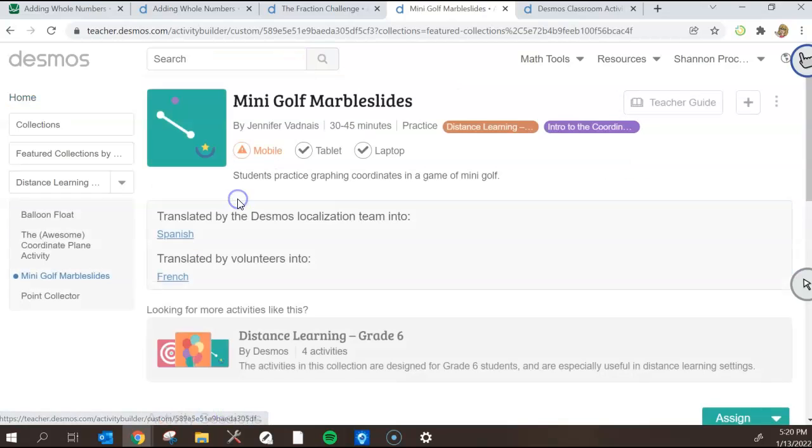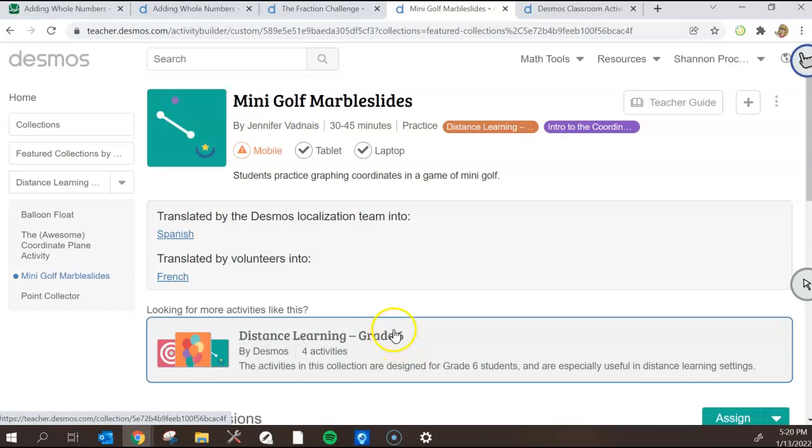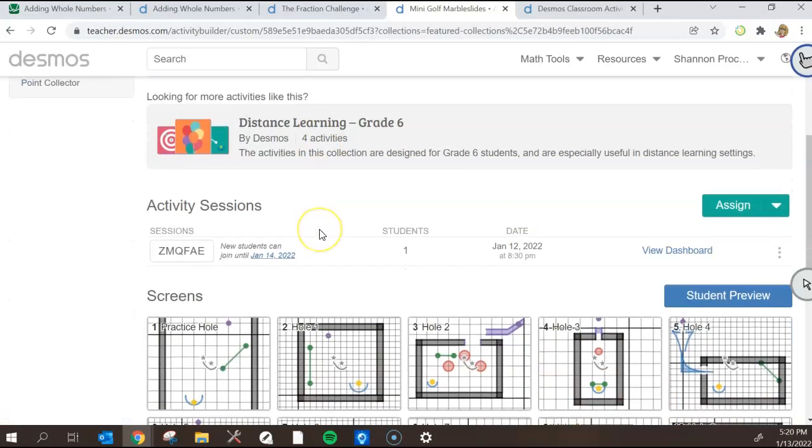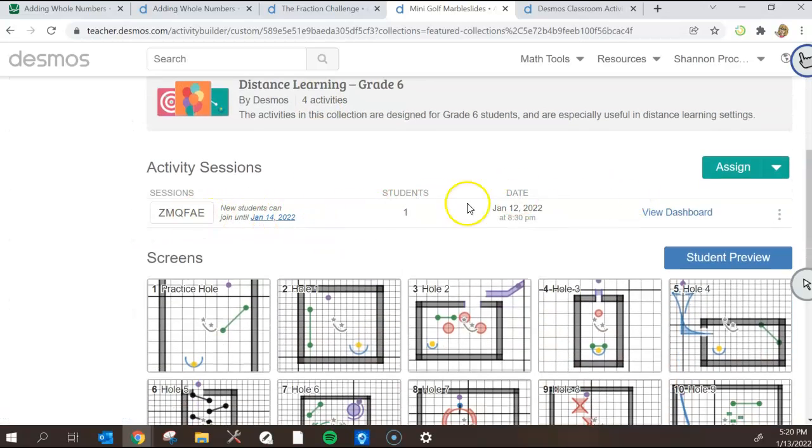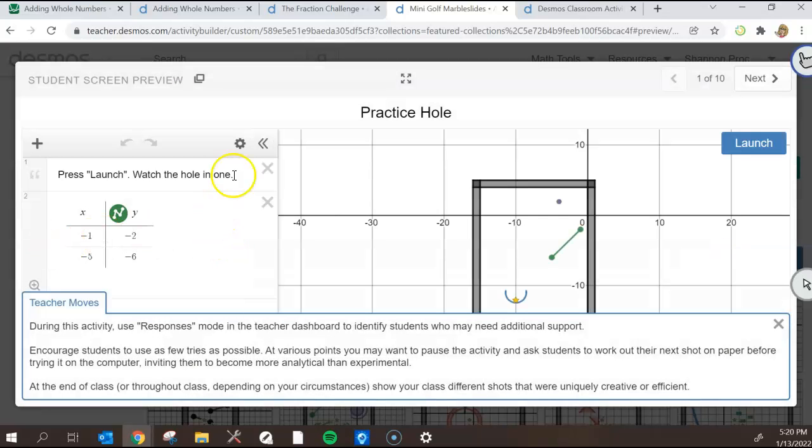Mini golf marble slides is great. It's great for as low as, I believe, 5th grade. Even though it says 6th grade, I think you start graphing with coordinates in 5th grade. And this is a really, really fun one. I already have a class involved doing this where students, let's just preview it.